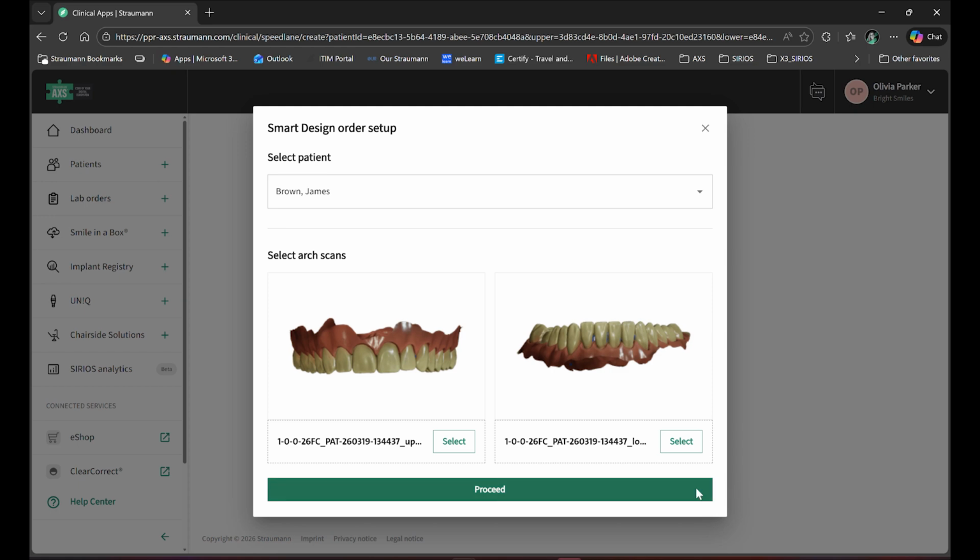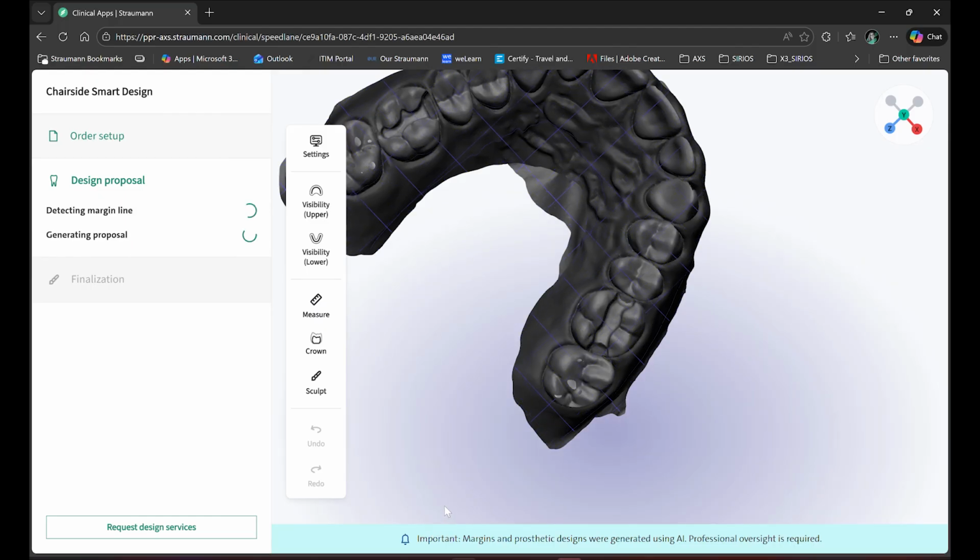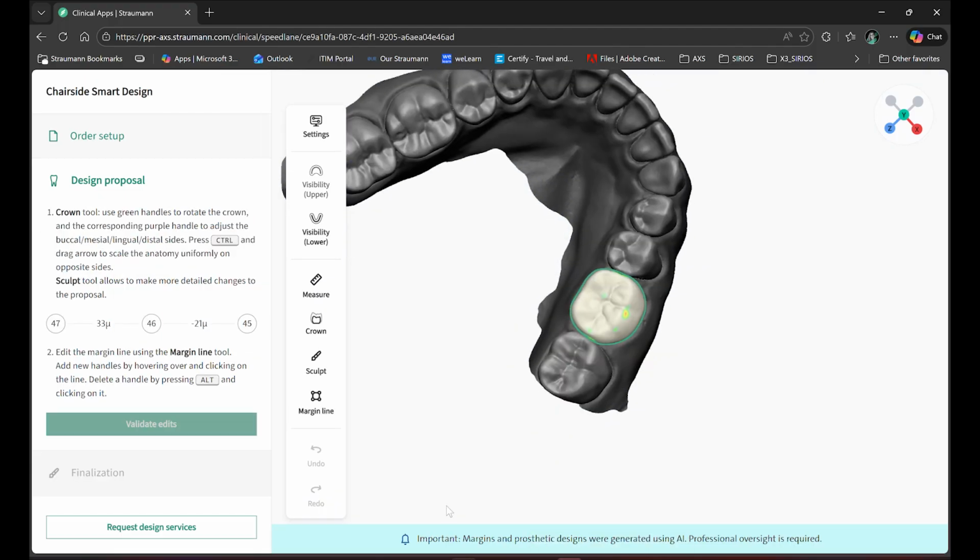Make sure the correct scans are selected in this view. Then, click Proceed. Confirm the material and the shade. The Smart Design tool will create a design based on trained AI models. You can use the different tools available to modify the restoration.